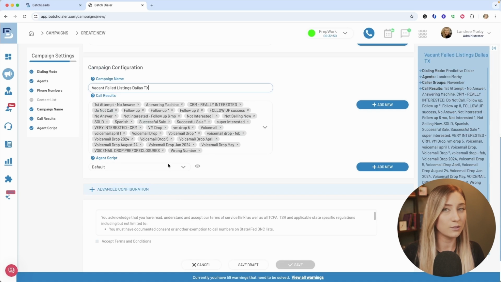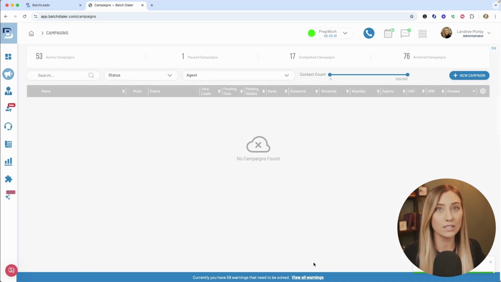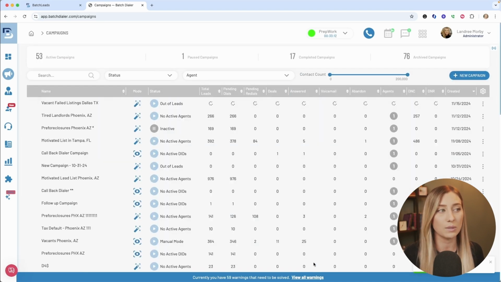If you have a script that you've created in your settings or just want to use the default one, connect it there. And as you're getting started, you really don't need to worry about the advanced configuration. You can learn more in the Help Center about it, but the system already has what we recommend applied for your best connectivity possible. So we're going to leave that alone, accept the terms and conditions, and click save. So really that's all you need to do in order to create a campaign.